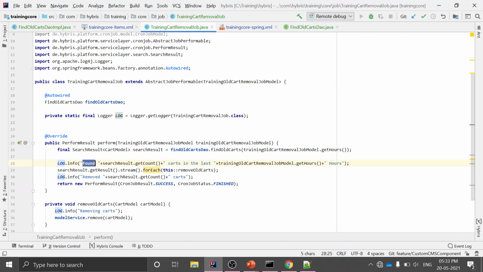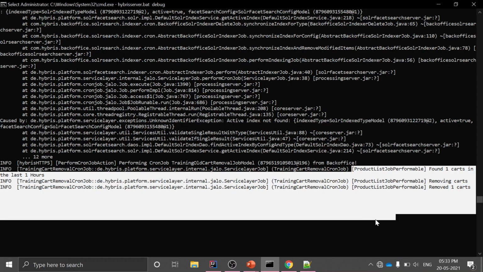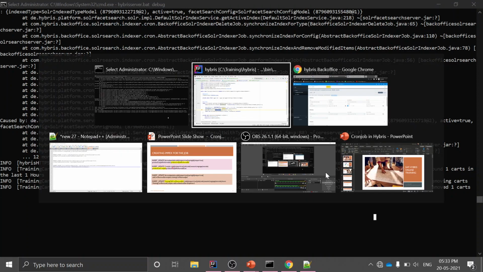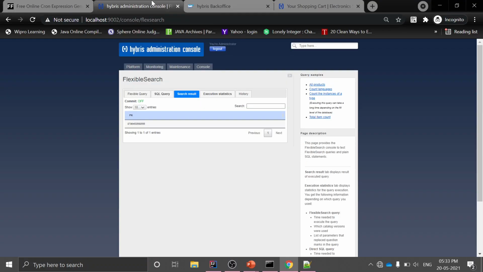This found one cart in the last 1 hour, the hours which I have given, and removing the carts, and removed one carts. These are the logs here. So if I execute the query again, I should not see this cart anymore.